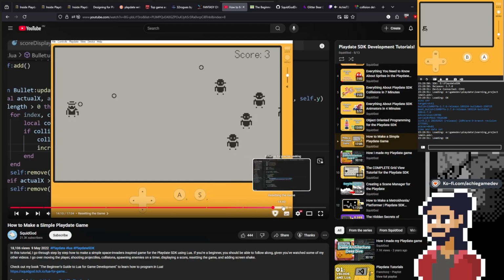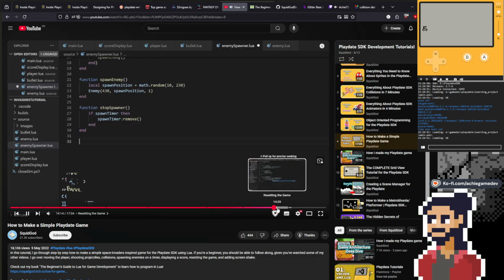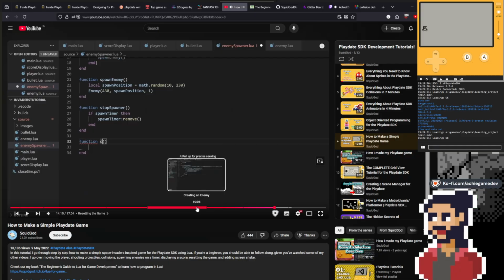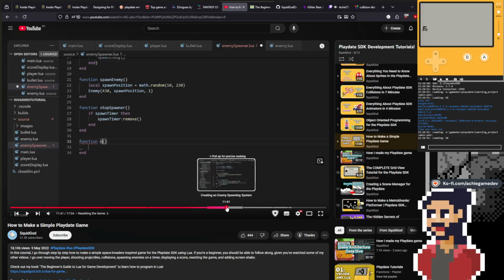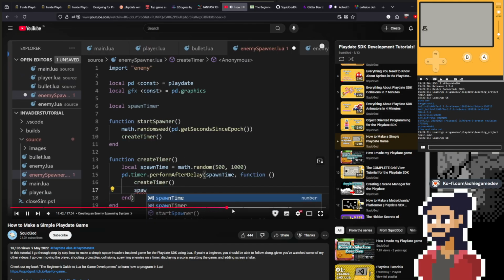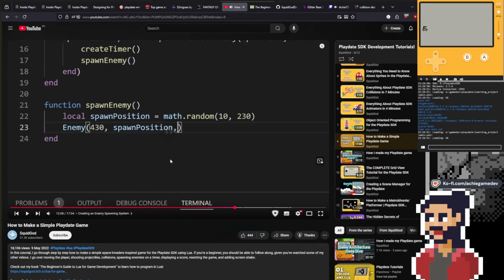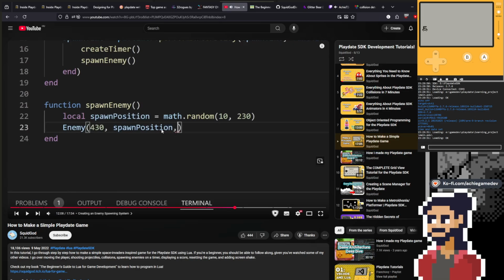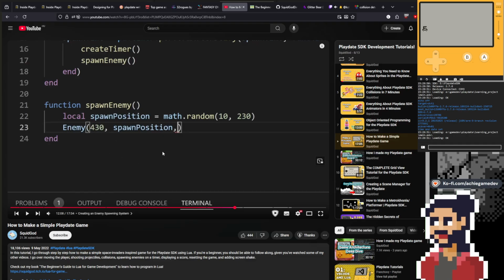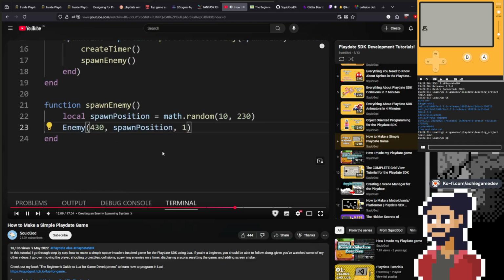Hold on, really quickly. In the enemy spawner script, let's create... where did I create the enemy spawn system? I'll create this function. I'm so used to fetching these into an array so I can loop over the array and call the update function on everyone off the screen.